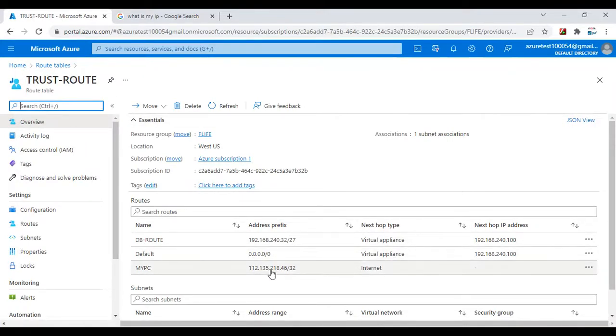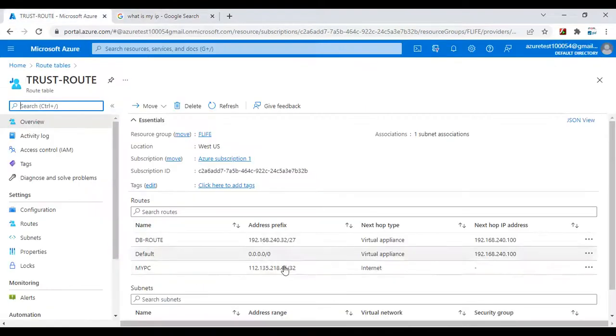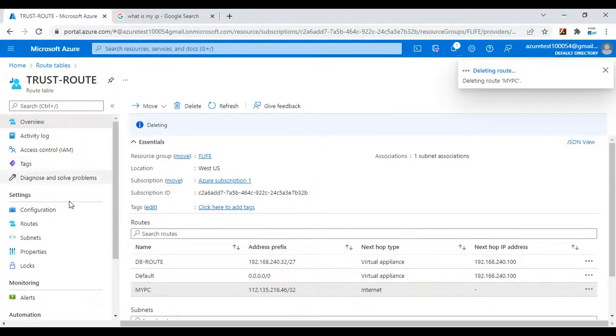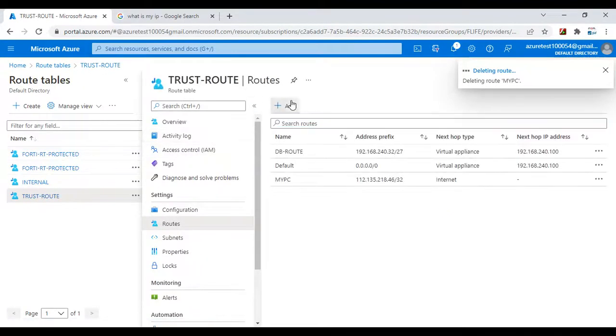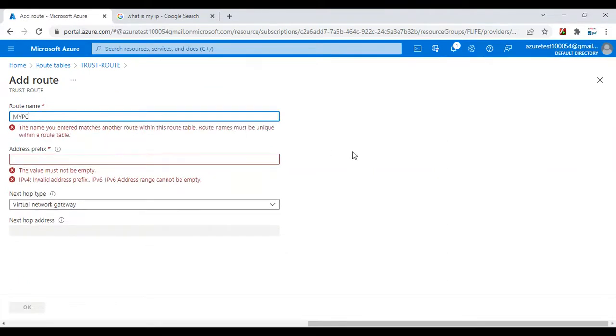This is my PC. It says 192.135.212.46. So let me check. Let me refresh. Yeah, it has been changed. So my public IP has been changed. I cannot edit this, so I have to delete this entry and enter a new entry. Let me add another entry, so that I can access the web server directly.